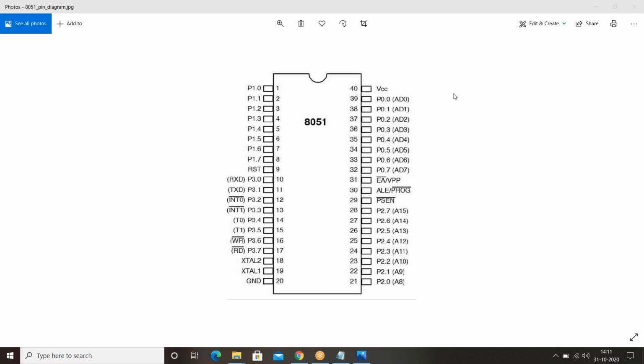This is the 8051 pin diagram, right? It consists of 40 pins, obviously, with 4 ports, right? So what are the additional functionalities that will be done by the pins? We'll see now, right? 2 timers, okay, that's good.